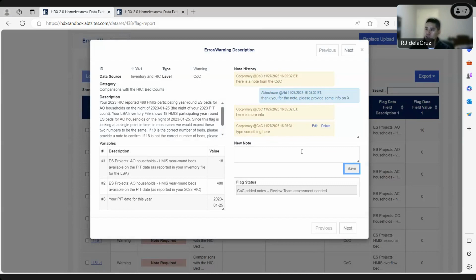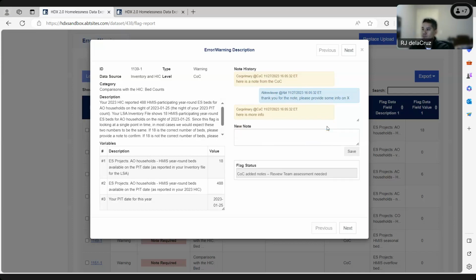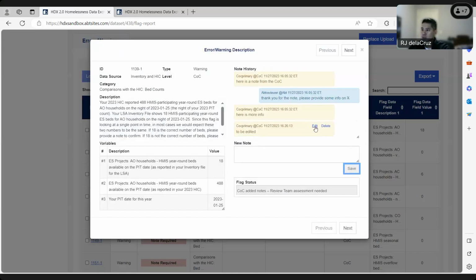And something new this year is that if it's your most recent note and you haven't passed the whole data set to us yet, you haven't submitted it to us, you can edit or delete your most recent note. So if it turns out that you accidentally put a note here, you meant it for a different warning, you can just delete the note here. There's a button for that. Or you can also edit things as well. So I can save this and then click on this edit button and then click update. And now it's been updated with the timestamp and all.